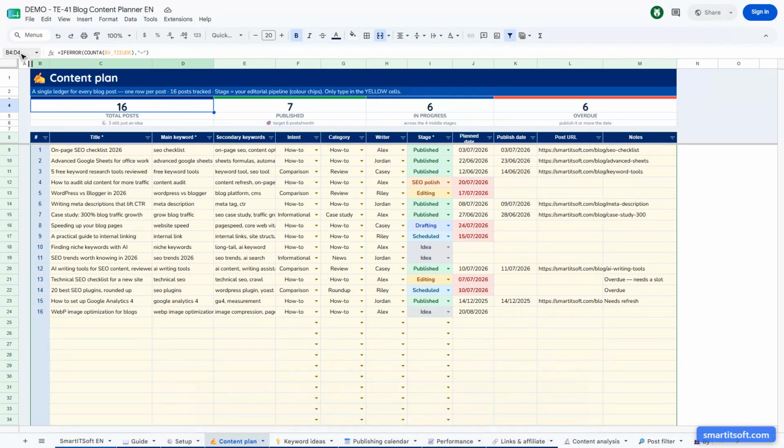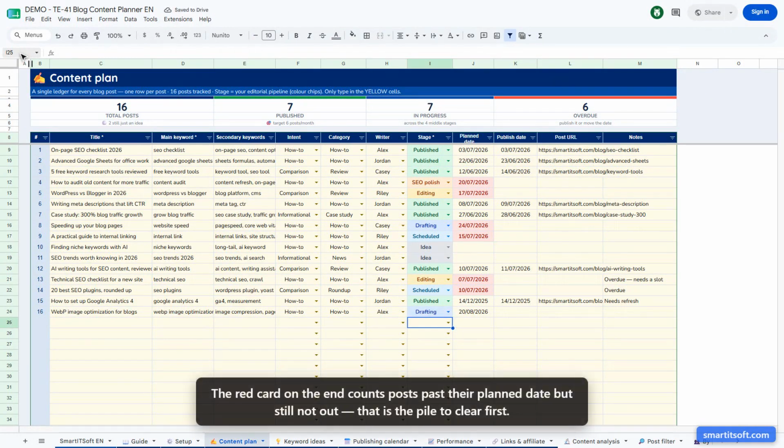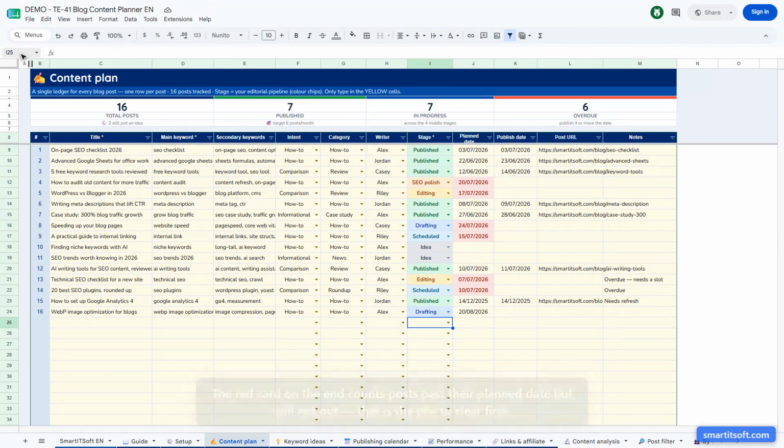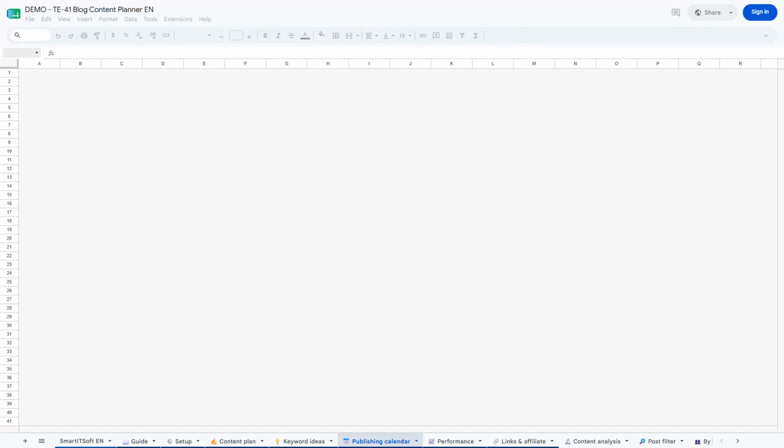Move a post from idea to published, and the chip changes color at each stage. The red card on the end counts posts past their planned date but still not out. That is the pile to clear first.